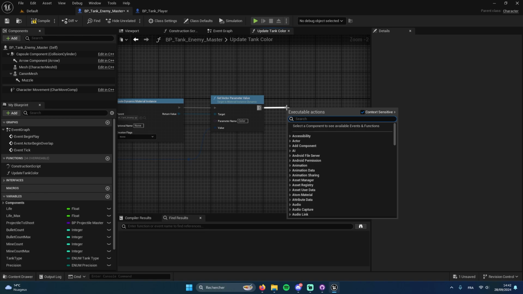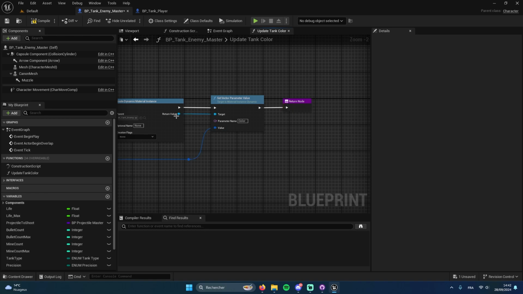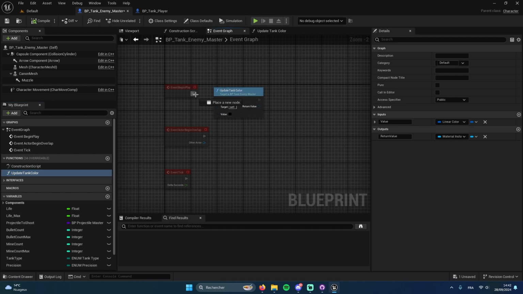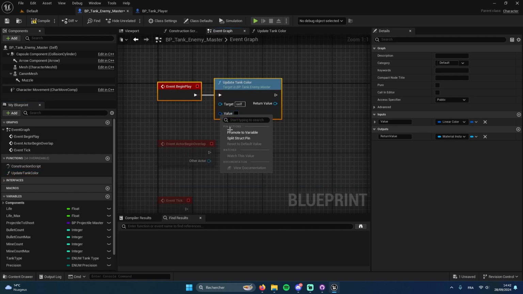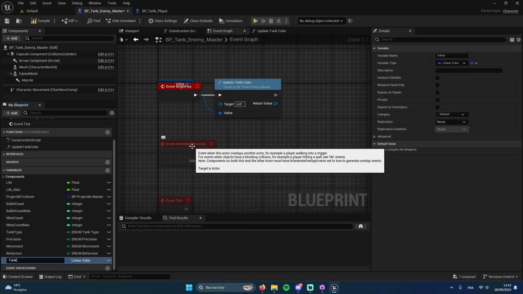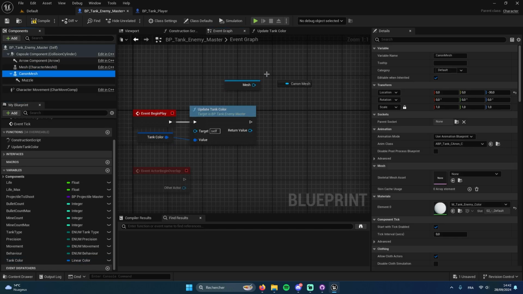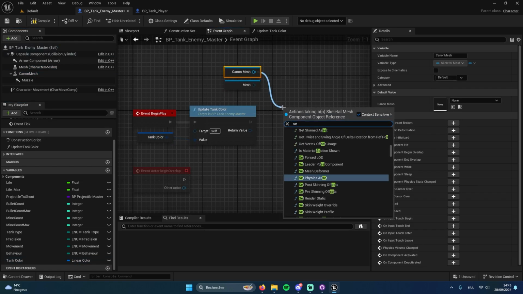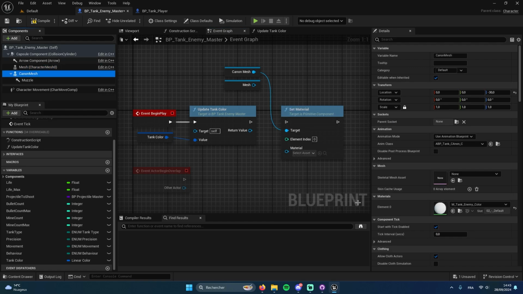Now, let's add a return node with the return value here. Now, let's call the function into it, and here, promote to variable, and set tank color. Now, let's select the mesh and the cannon mesh. Let's set material, and as you can see, we have element 0, so element index 0. Let's put the material as the return value, and here, connect. Don't forget to connect it twice.